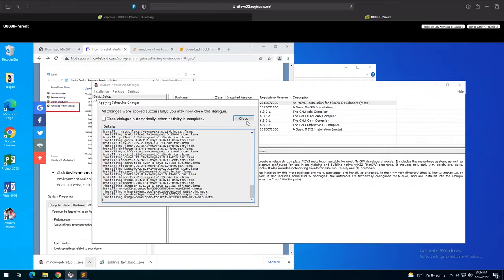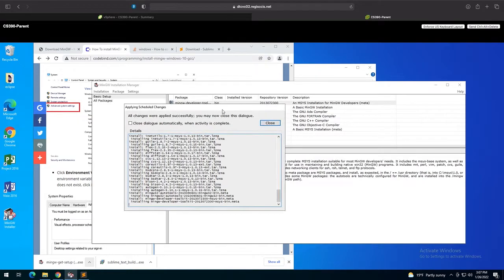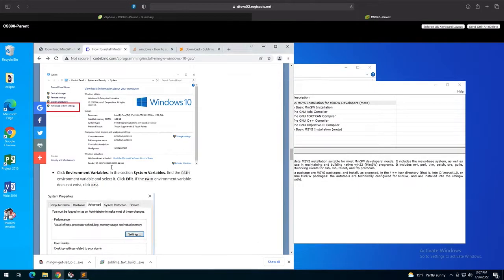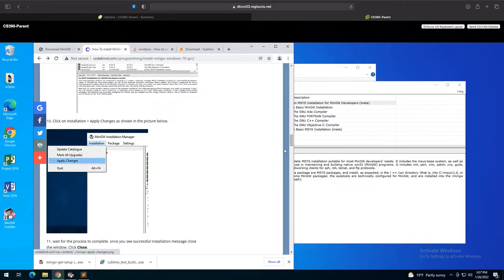Okay, so after a while, all changes were applied successfully. It can take 20-30 minutes depending on your machine, maybe more, and depending on how much you install all at once. Once everything is installed, you can close, and then we need to set up the environment variables.